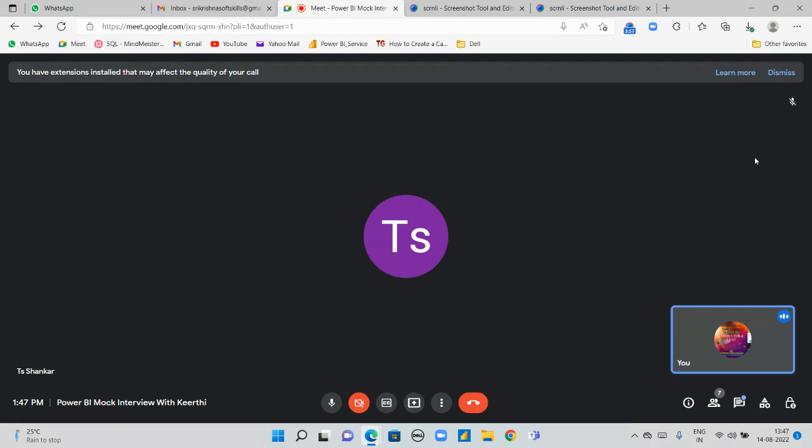I think the third question is, what are the connectivity types? I hope you know import, direct and live. You explain these things, like import is all the 99 plus sources connected. This I already gave. The fifth question, for example, the fourth question.